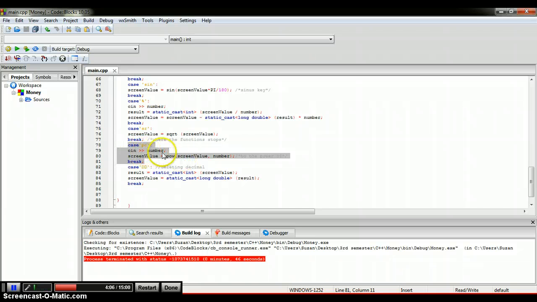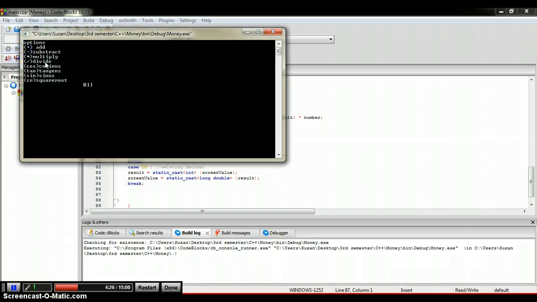And I have made a case here called PO. This is cin the number, and then it says to the power of. And then to end it all off, I have a double D, which is basically deleting decimals, and that's pretty much it. So let me show you how it all works by compiling it.